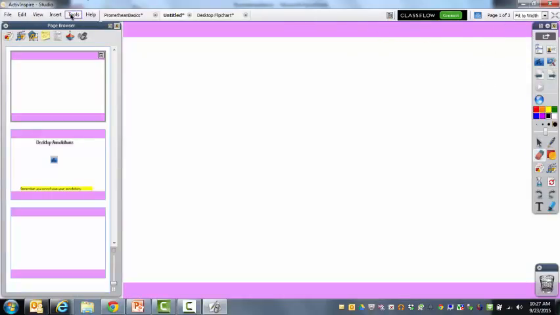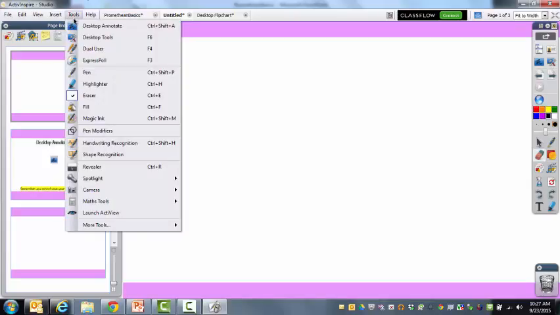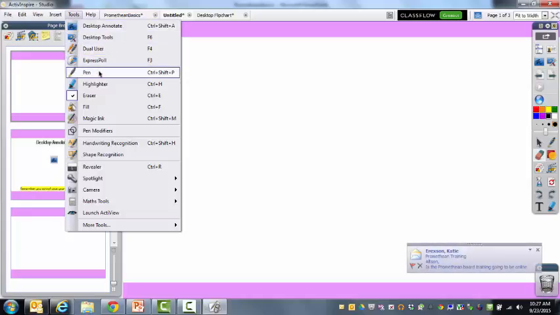Alright, so going back to your tools, just a little brief overview of some of the other tools that you have available to you. Of course, you've got your pen, your highlighter, your eraser. Y'all are pretty familiar with those. This one's kind of cool.